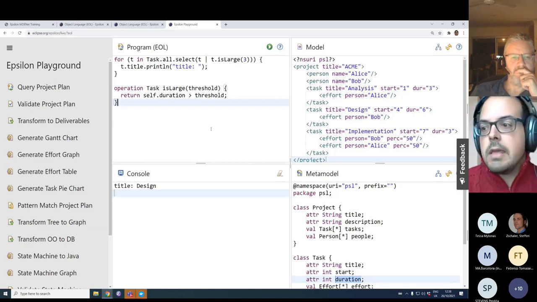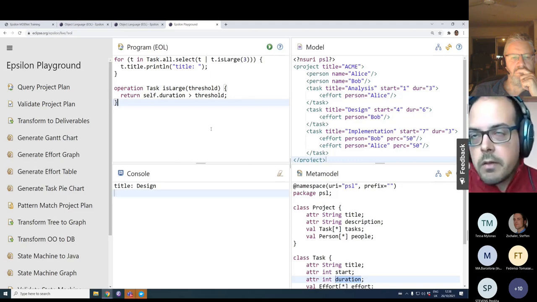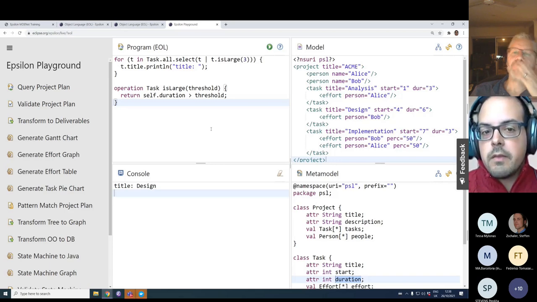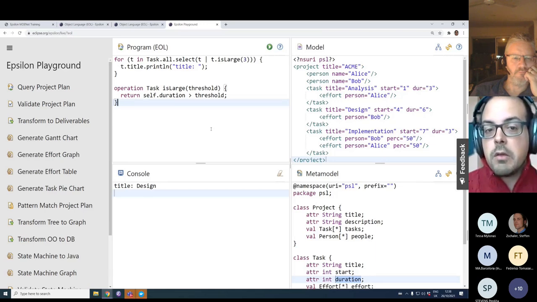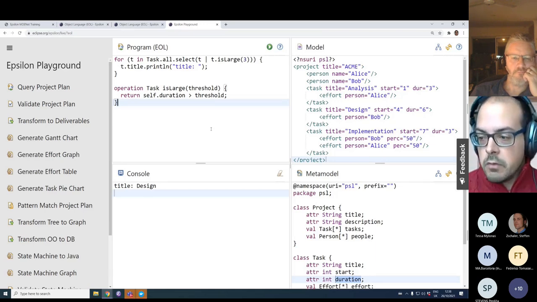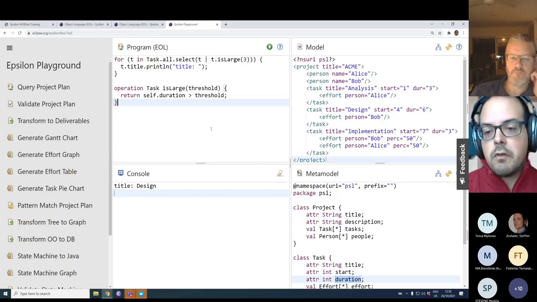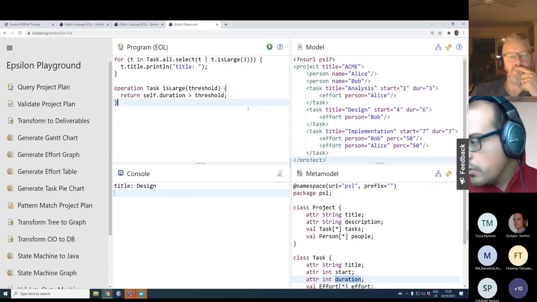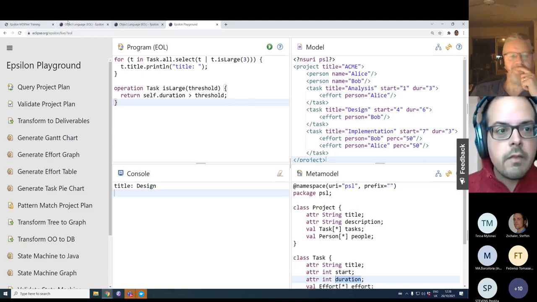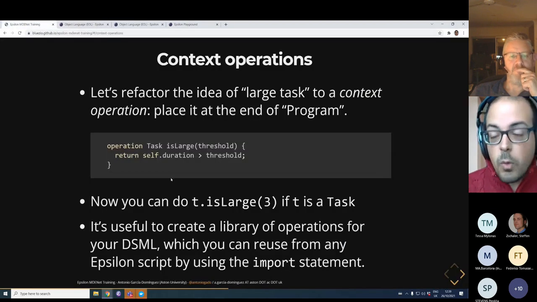And essentially just the idea that you can extend types with new operations. And this is quite useful if, again, one of the principles of Epsilon and one of the advantages of Epsilon is because we've got this base EOL language, you can create a large collection of these operations and you can reuse those across your model-to-model transformations, across your code generation, across all the different things that you do with the modules. So that's one thing I found quite useful in Epsilon.